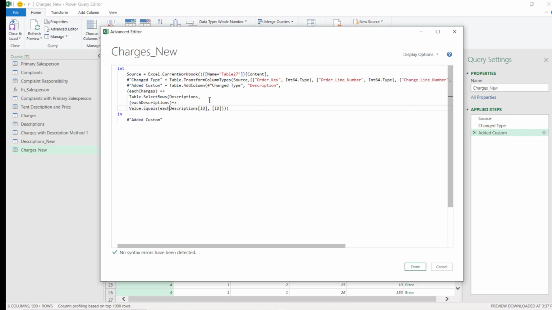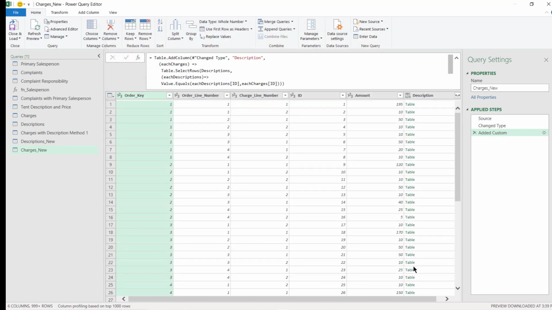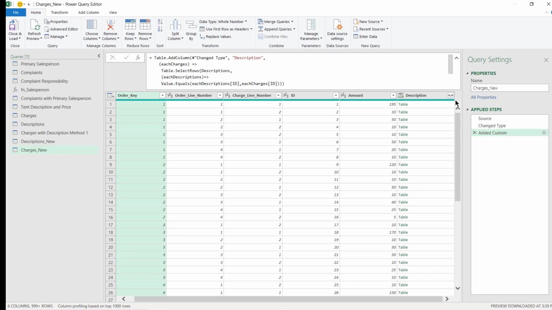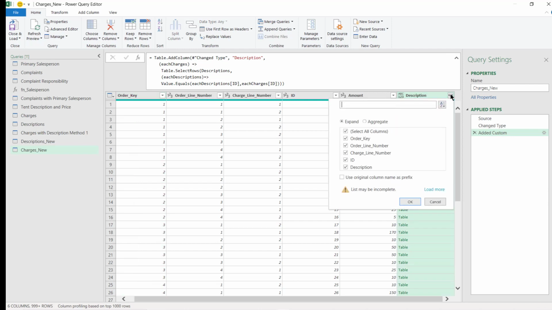And compare that with the value on my charges loop. So that will be each charges. And now that I'm telling Power Query where to look, it should be able to find the data that I need. So now we have a table and not an error. As usual, what I need to do is go and expand this, and I only want the description.